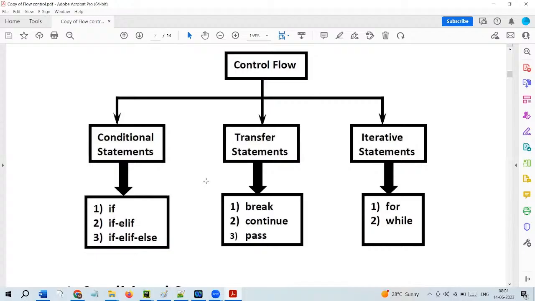We can use this break statement. It will break the loop. Same as if you want to continue it, we can use continue. So all these will have different explanations in future.